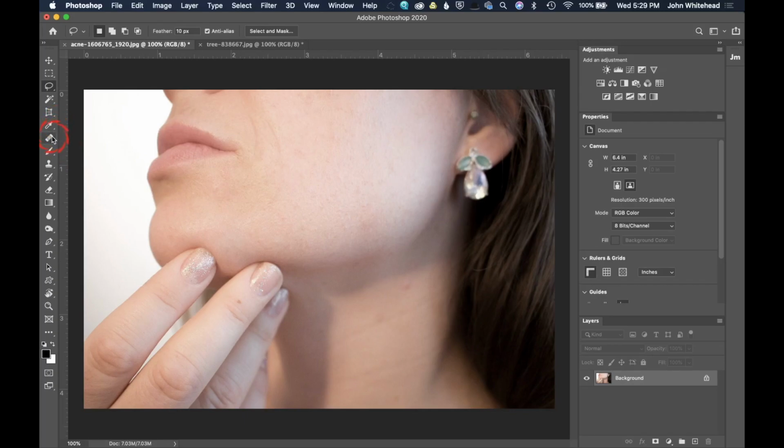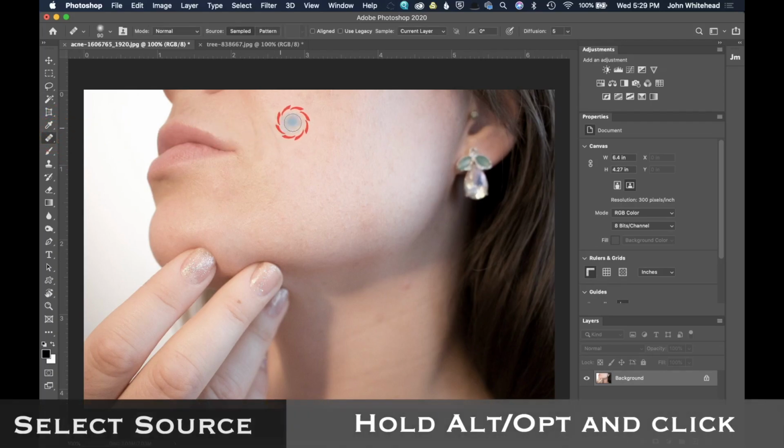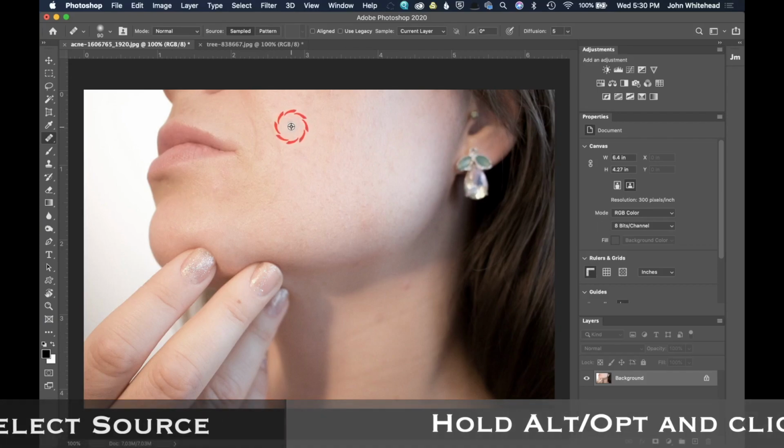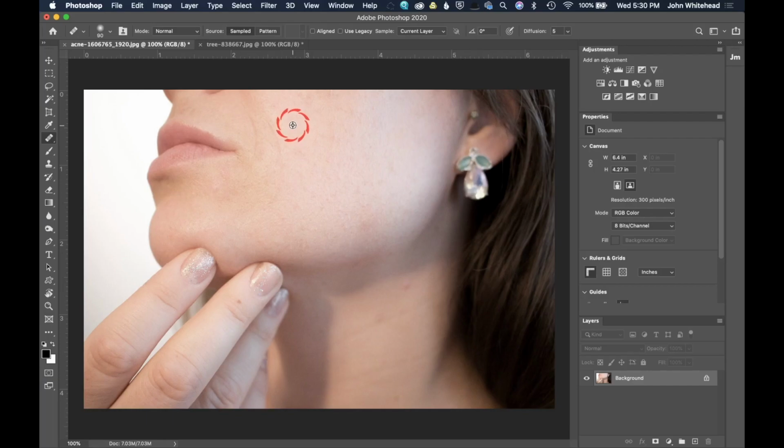The way we would do that is grab the brush. You're going to hold that Alt-Option key down, and notice it turns into a rifle scope target. That means that's the area that you want to pick.